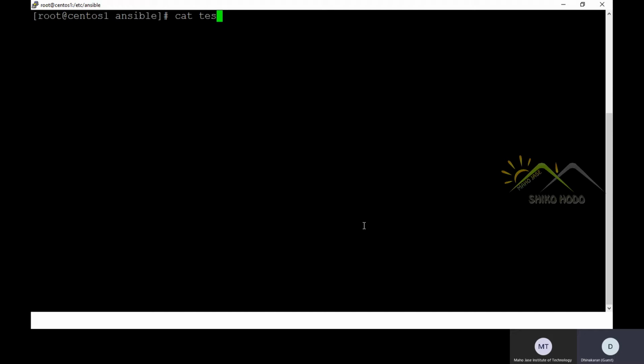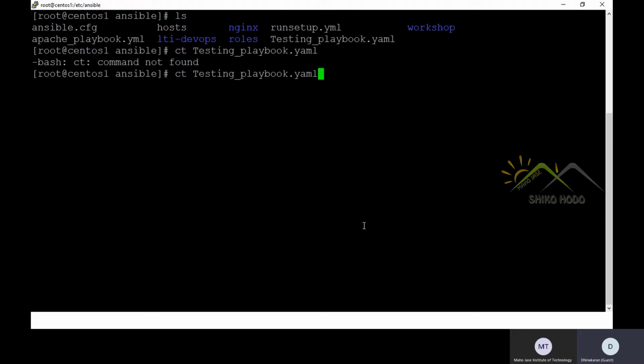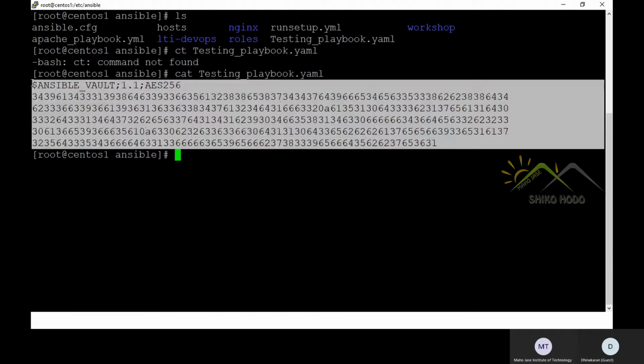cat testing. The name I have given, the file name has been test_playbook. cat, capital T. Sorry, cat, I missed a .yaml. So you can see here, you have Ansible encrypted data. So we have encrypted this data. No one can view this data.